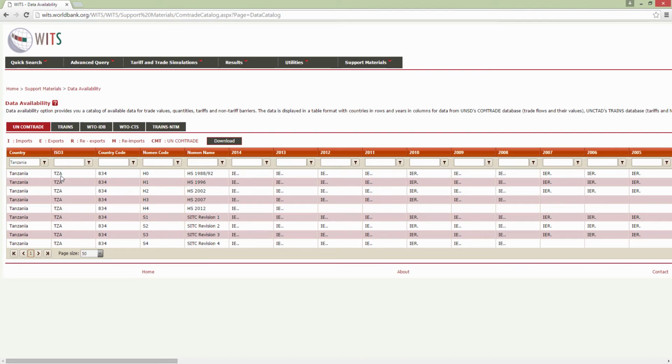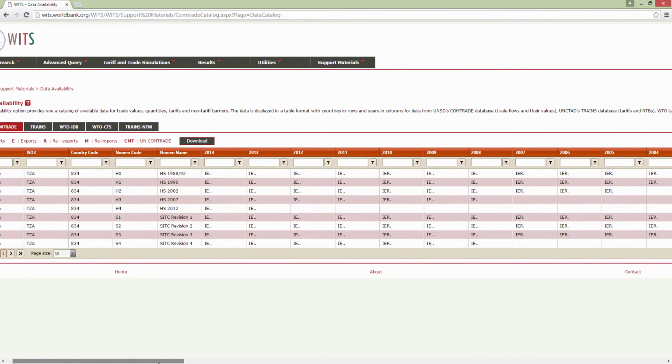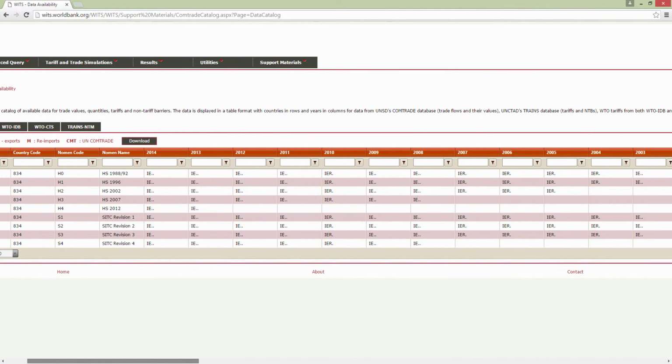If re-import and re-export data are available, then net imports and net exports can be calculated by subtracting the value of re-imports and re-exports from the gross import and gross export values respectively. As most countries do not report re-import and re-export data, the majority of trade analysis is conducted on gross trade values. As you can see, Tanzania has import, export, and re-export data available for 2004 to 2007 and 2010.